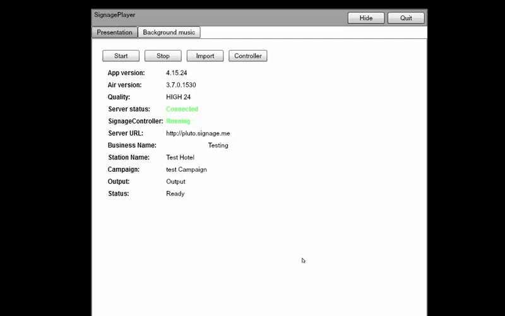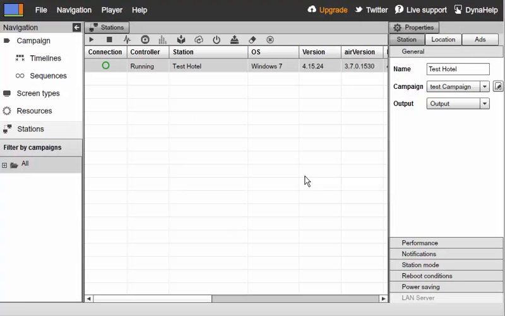And now let's go ahead and switch back to our studio, and notice that now I have this test hotel station that's all of a sudden appearing right here that I can remotely play, stop. I can do a live snapshot. I have all the properties. I can actually switch the campaign that this player connects to. So I have full remote control capabilities over this new Signage Player that I've registered.